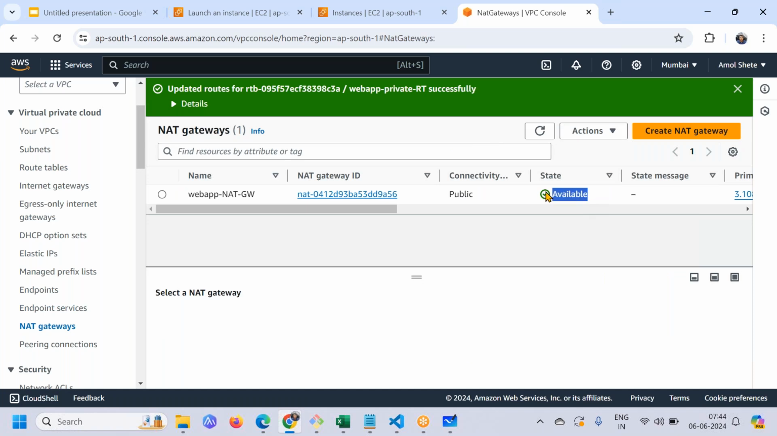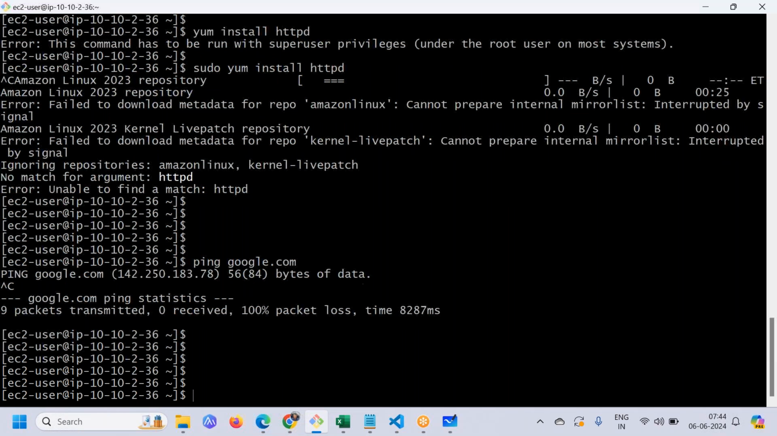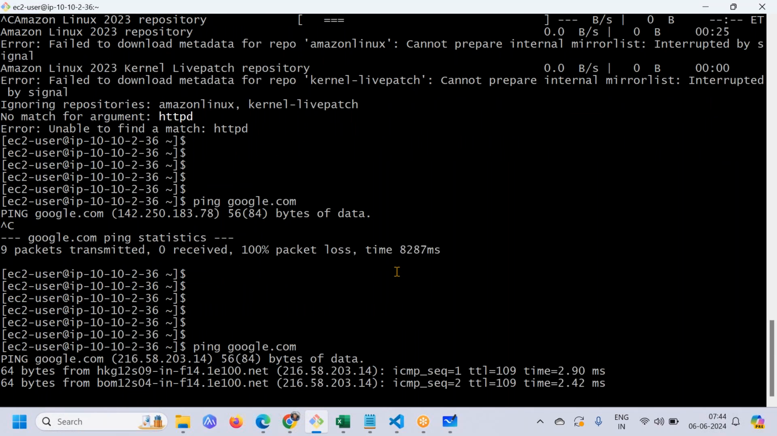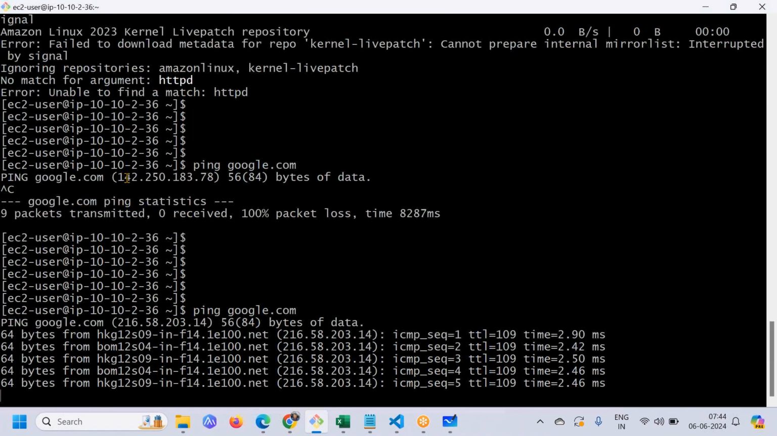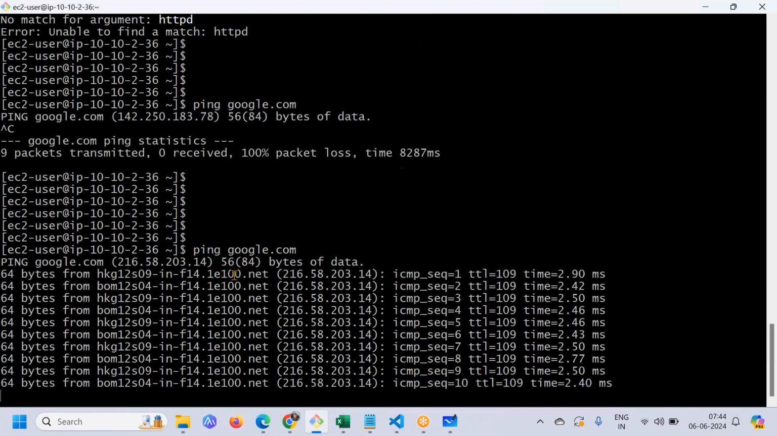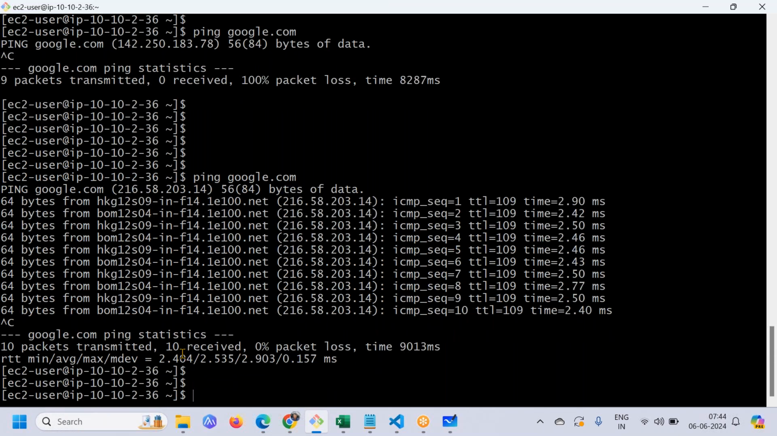So yes, it is available. And now I'll go back to my machine here. At this point, I'll try to ping google.com. You guys can see that just now I was not getting a response, and here you can see that I have started getting a response. I will say Control C, and you can see that we're getting the response. 10 packets transmitted, 10 received, and 0% packet loss. Earlier we had 100% packet loss, and now we have 0% packet loss.